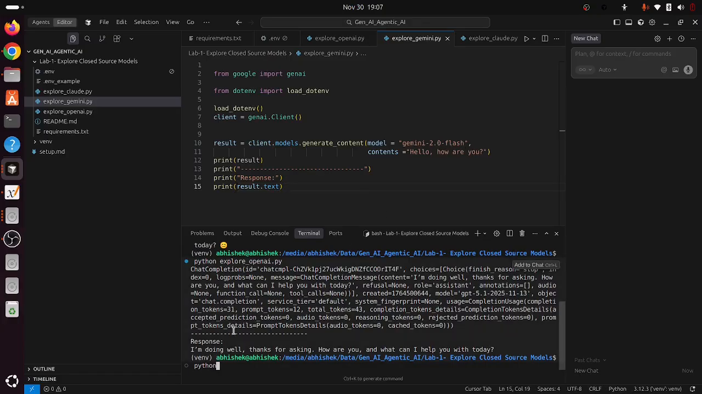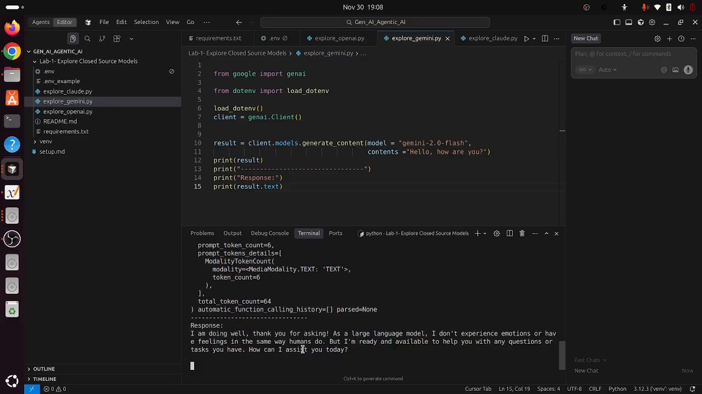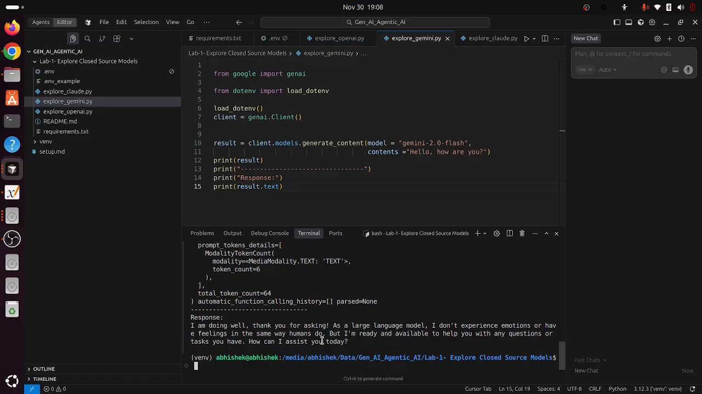But first, let me try with this. So I'll just say python space explore Gemini. Now it is hitting the Gemini model. Right now we are using Gemini 2.0 Flash. So it is hitting the 2.0 Flash, and you can see we got a response. You can see that this is the actual final response. I'm doing well. Thank you for asking and so on. As a large language model, I don't have an expertise mission.